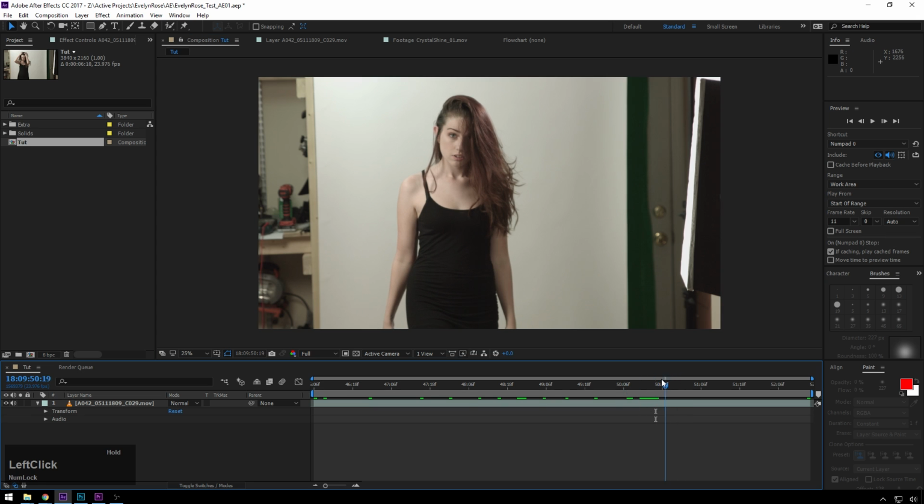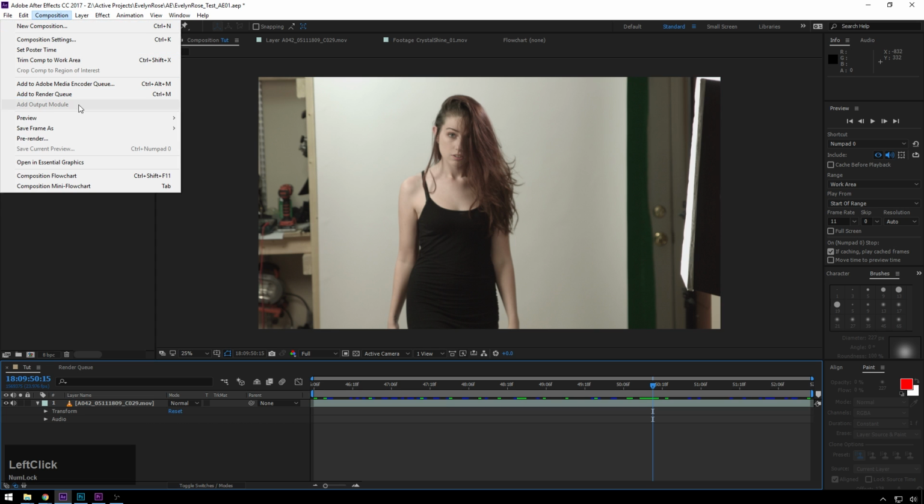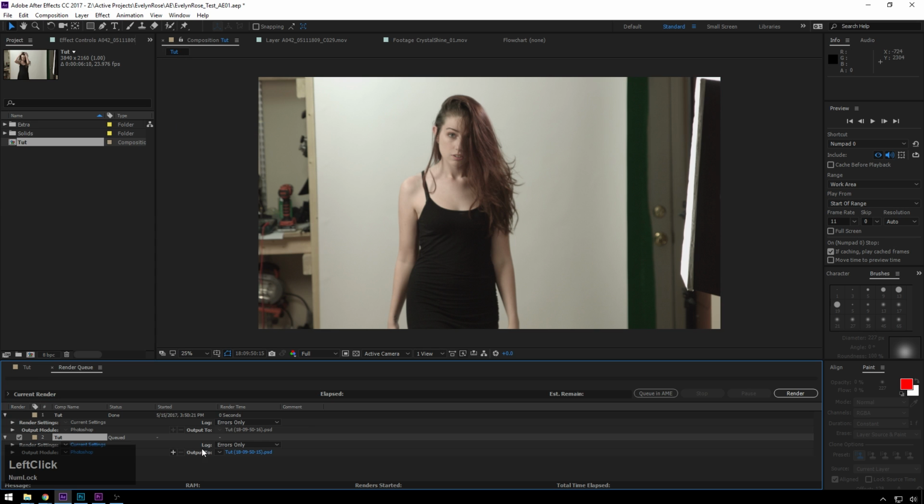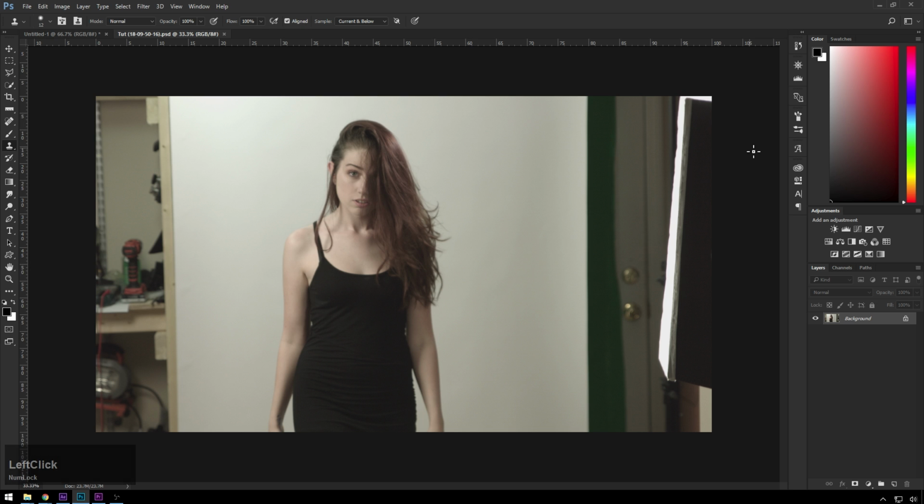So the first thing we're going to do is find a nice clean frame like this that'll be easy to work from. Then go to Composition, Save Frame As File. Then you can choose where you want to save it. I've already opened it up in Photoshop, and here we go. There is a clone stamp inside of After Effects, but it's really slow, so you can use it, but we don't need it for this one.